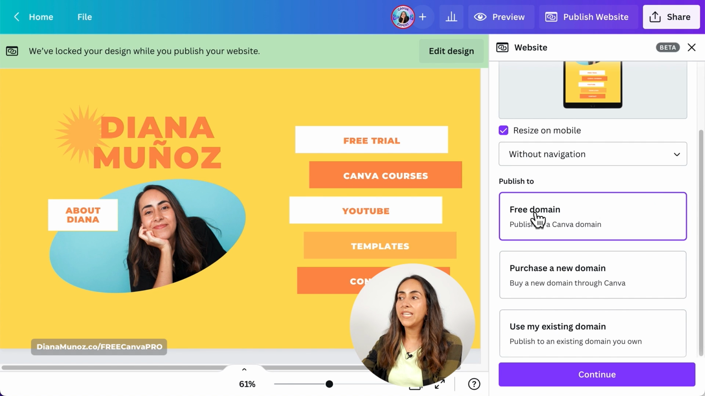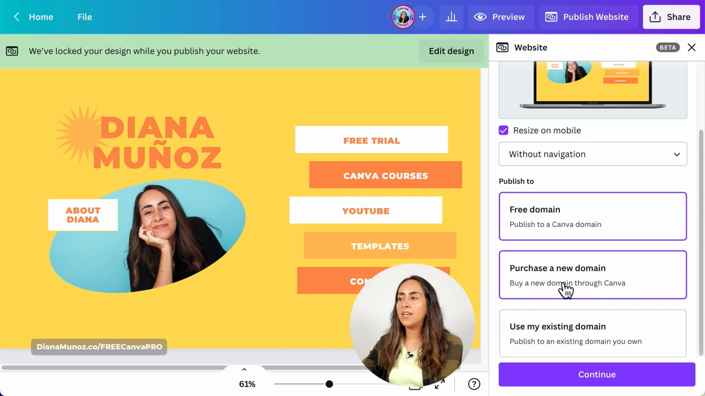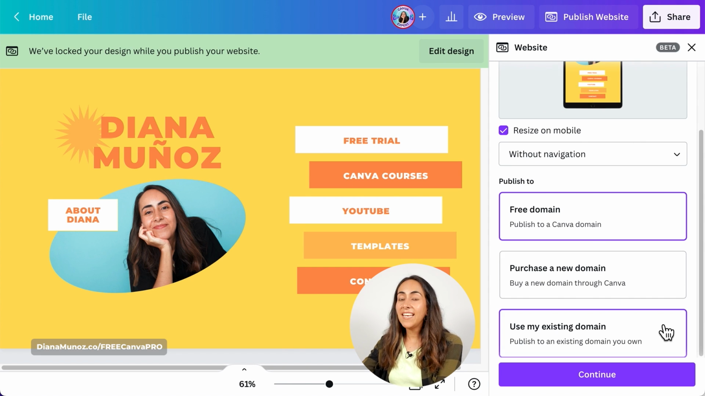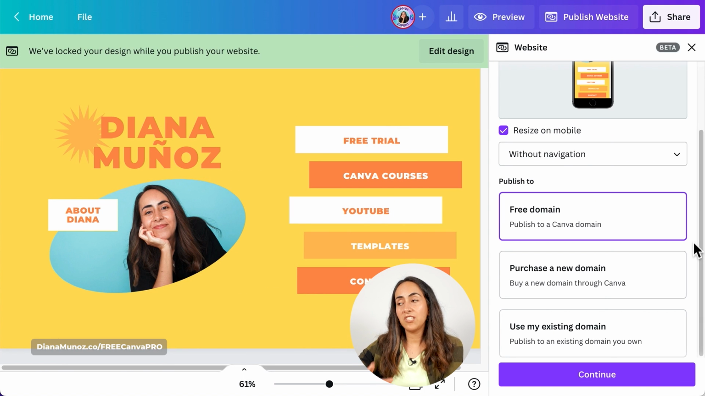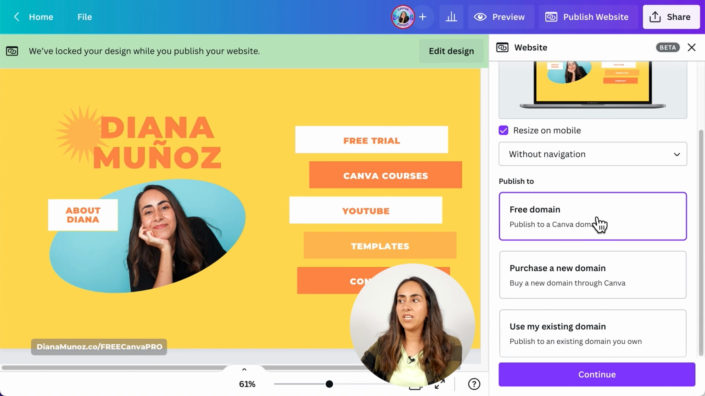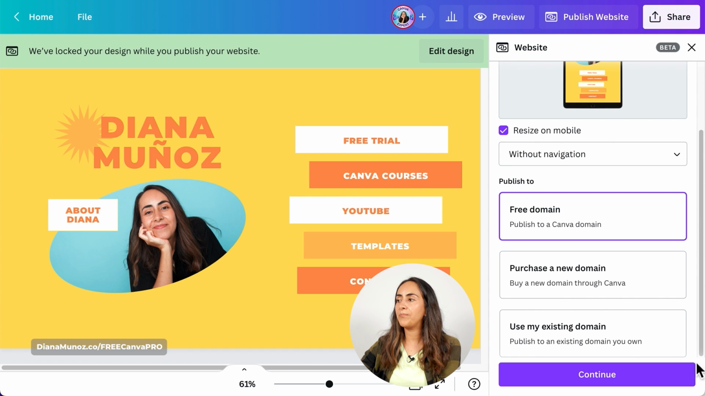Now we have three different ways to publish this website. We can use a free Canva domain. This is completely free. Then we can purchase a new domain via Canva. And lastly, you can publish this website to an existing domain you own. If you want to discover the differences between these three options in depth, RonDi has a tutorial in which he explains everything about websites, and he spends quite some time showing us and explaining these three different options. So I'm gonna leave that video in here. But for this project, we are going to go for a free domain. So select this option and then continue.